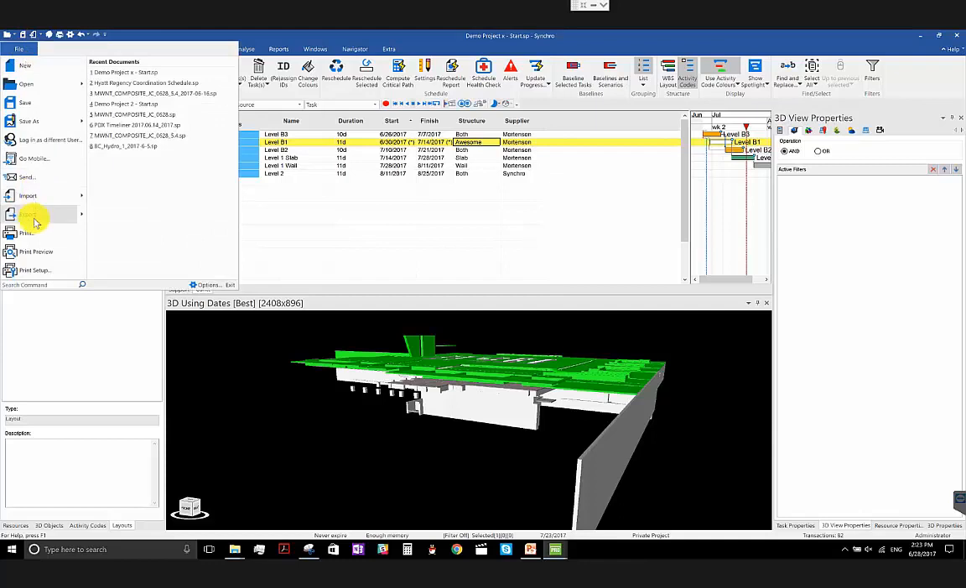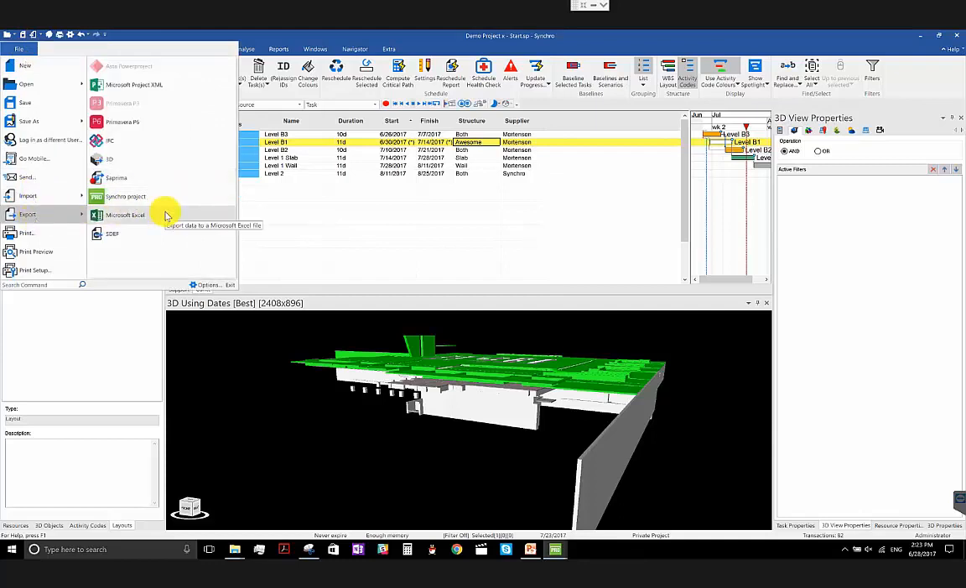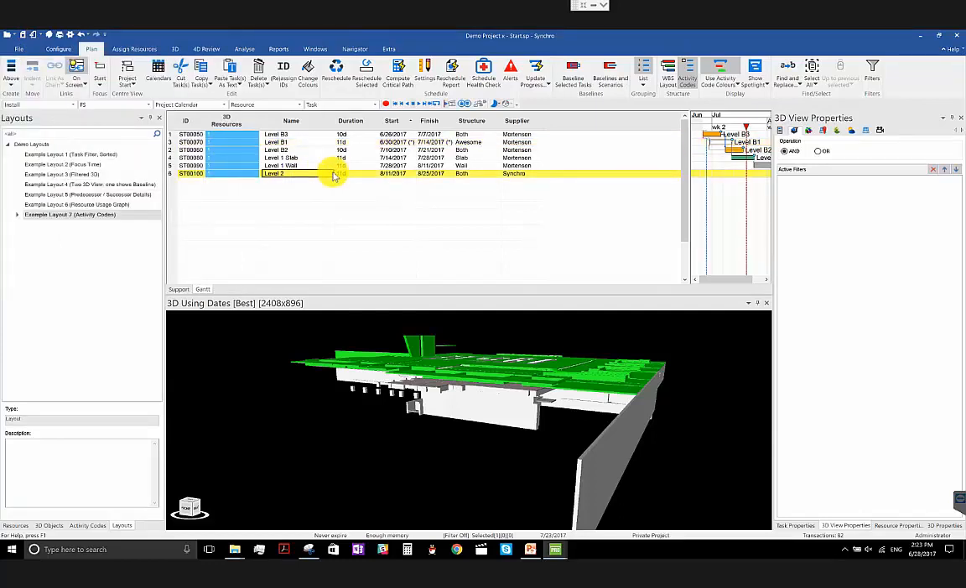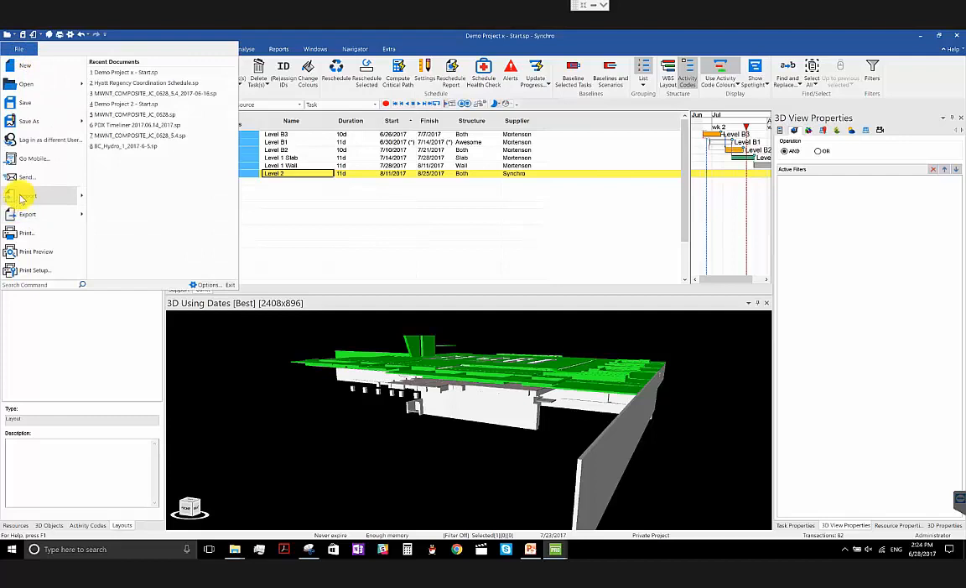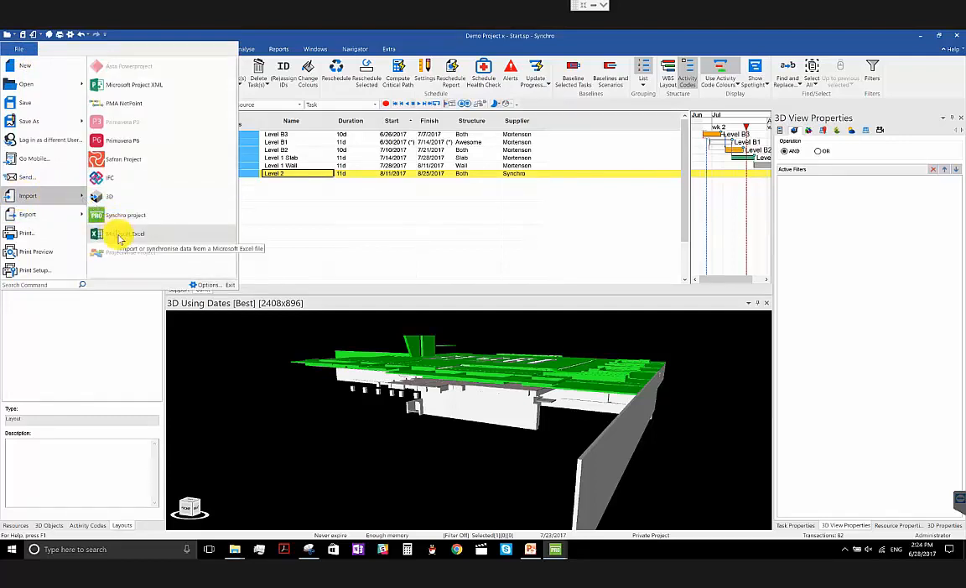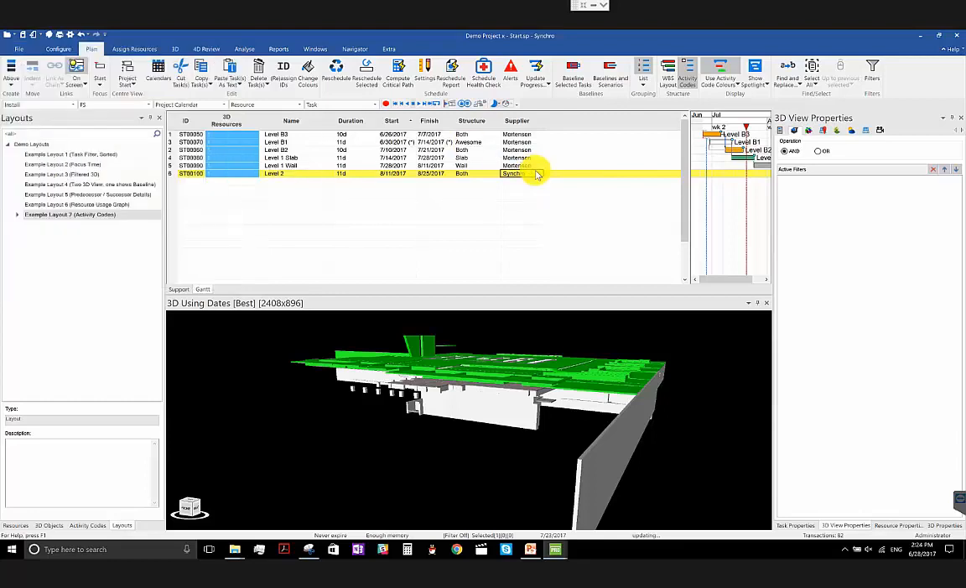Once you've exported your Excel spreadsheet, save it on your computer somewhere. Maybe you can pass it to a colleague or yourself. You can update it if it's faster. Then you can bring the updated information back into Synchro by going to File, Import, Microsoft Excel. Then the data will come in.